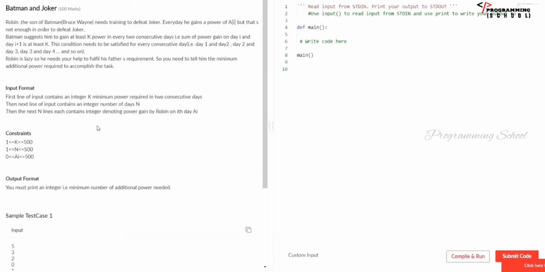Today I'm coming up with one program, and I'm going to explain the scenario and how I'm going to write the code, and everything I'm going to show you. The question is going to be Batman and Joker. First of all, we have to understand the scenario and then apply it to the input and output. I'm going to write some algorithm and then write the code for that.